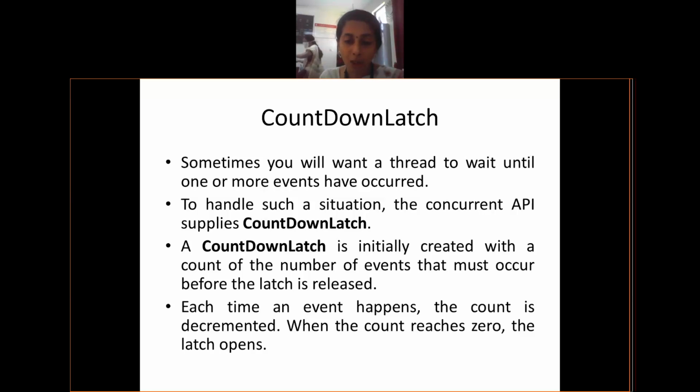Semaphore talks about acquire the lock and release the lock. It doesn't bother about anything else. But countdown latch talks about you specify how many number of statements, till how many number of statements I have to continue the lock. Okay, the number of events that define the countdown latch. This is how semaphore differs from countdown latch.